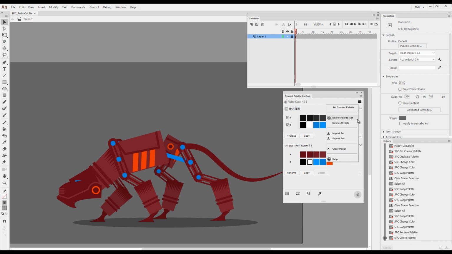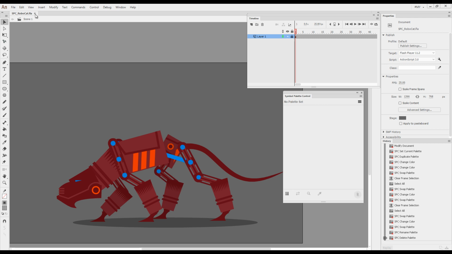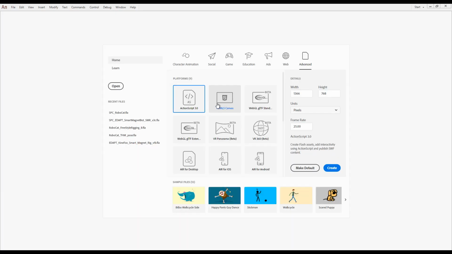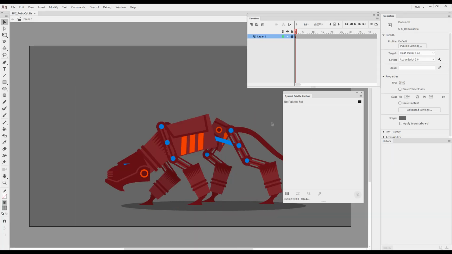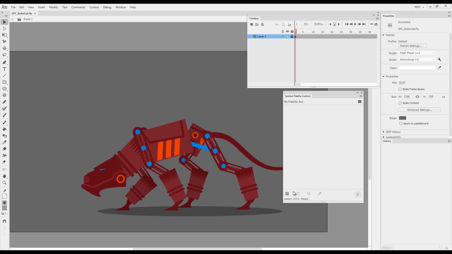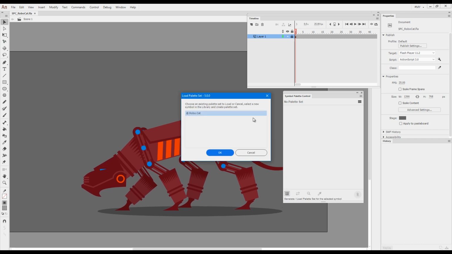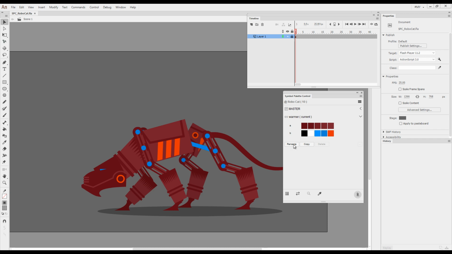I'll clear the panel just to demonstrate this, and I'll close the file and just reopen it. Now when we reopen the file, we can load the existing palette. If we had multiple characters with multiple palettes, this dialog would have a list of all of them. So I'll just choose this one and say load, and this time all is fine. The warmer palette is the current one and the master is collapsed.